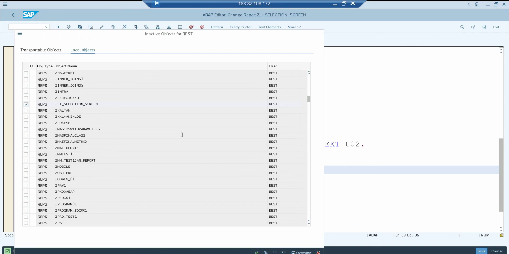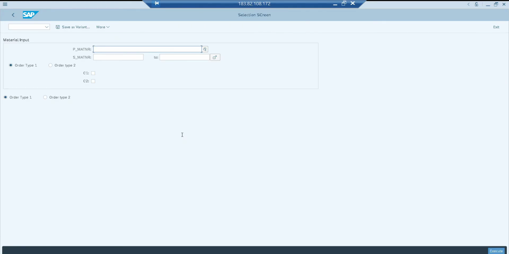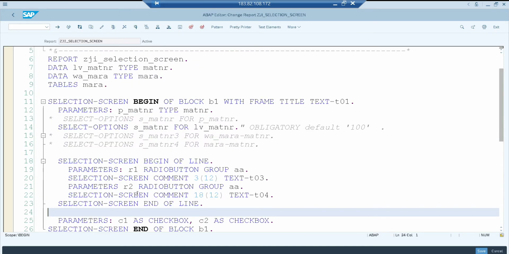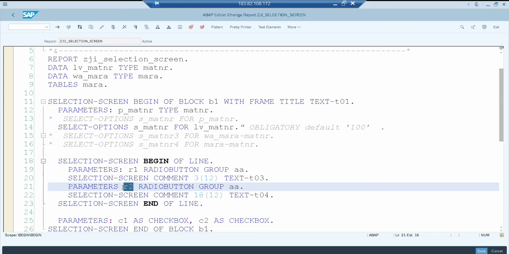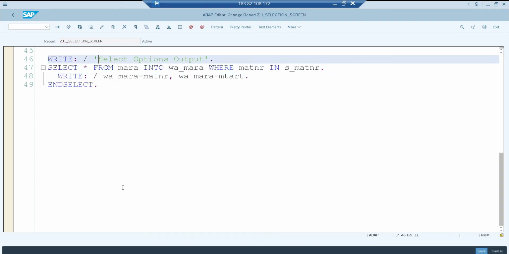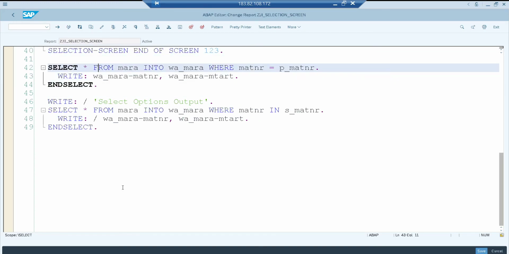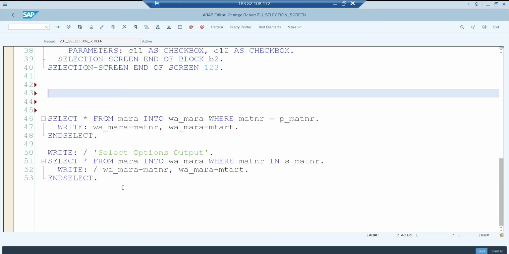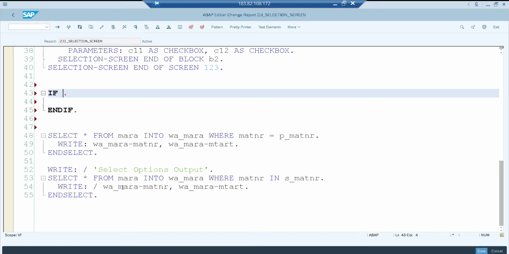Execute. So the screen is not displayed, even the block, because the block is inside the screen. So the screen has to be called. What I can do is have a condition: if R2 is selected, order type 2, I want to call the screen. So over here, before select and write, an if condition: if R2 is equal to X.